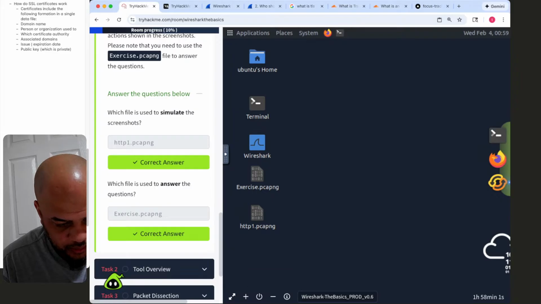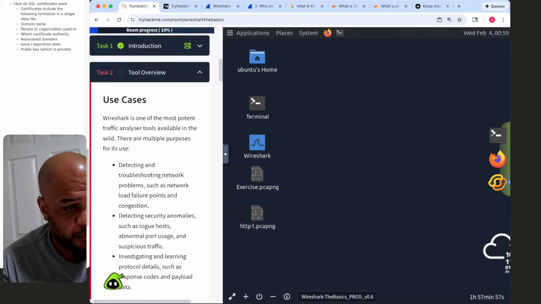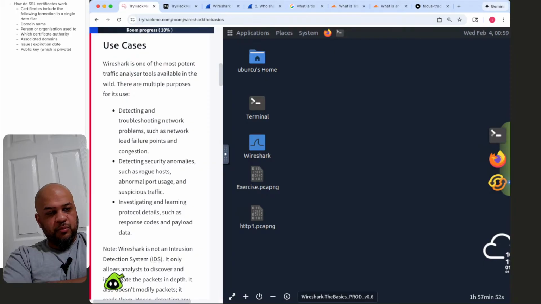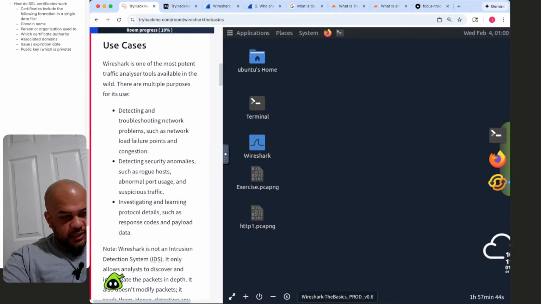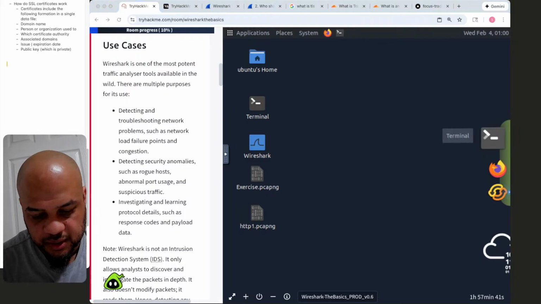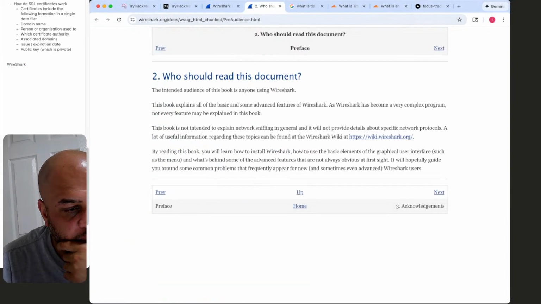I think I can expand this some way, can I? Tool overview. Wireshark is one of the most potent traffic analyzer tools available in the wild. There are multiple purposes for its use. The name of this is Wireshark. Line it up right here. So this is at wireshark.org.